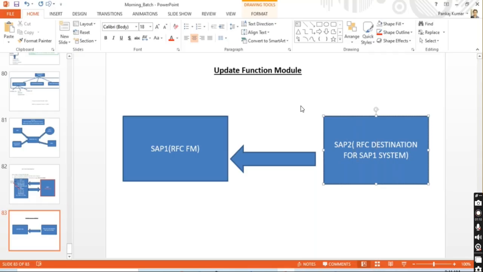Likewise, if any RFC function module exists in SAP system 2 and I need to call it from SAP system 1, then again an RFC destination has to be created in SAP system 1 for SAP system 2, correct? Yes, I think that would be the one which is divided. Okay, thank you. Got it.